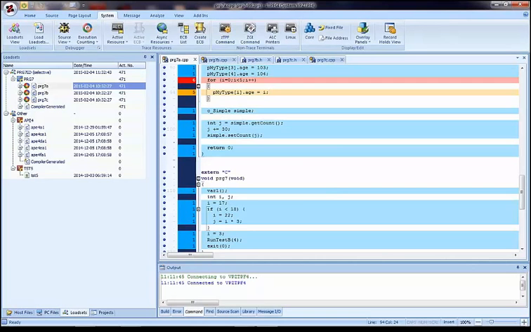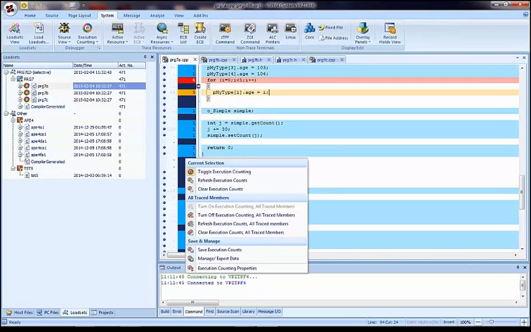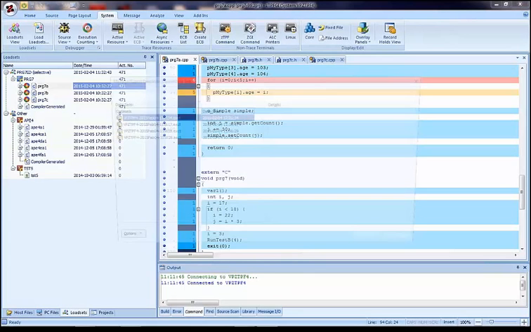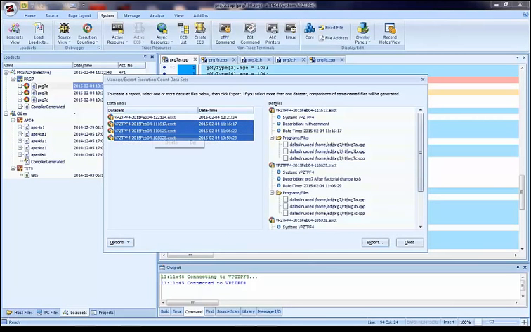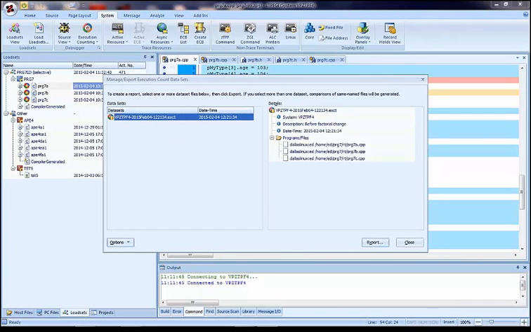If you want to try to see that file, you can right-click and say Manage, Export Data. These are older ones that I was using for testing. I'm going to delete those. Okay, so this is the one I just did. You can see the description over here is before factorial change. You can see which programs had execution counting turned on for them, what the system was, what the time was, and so forth.